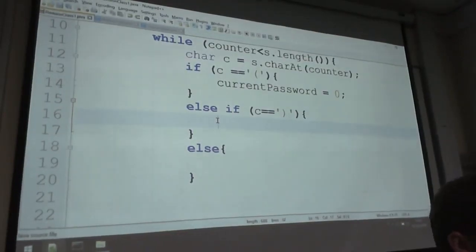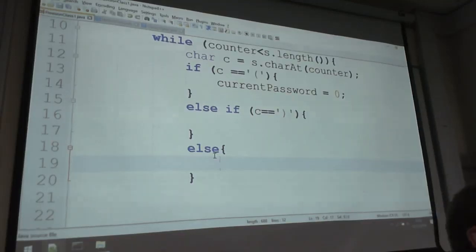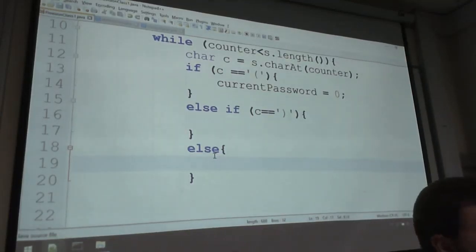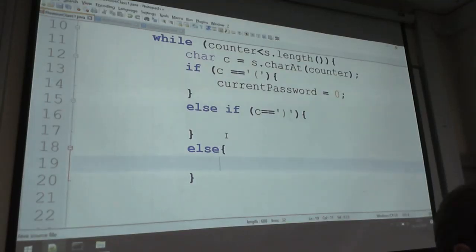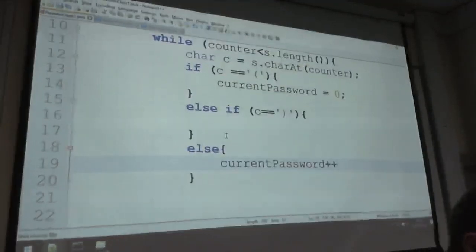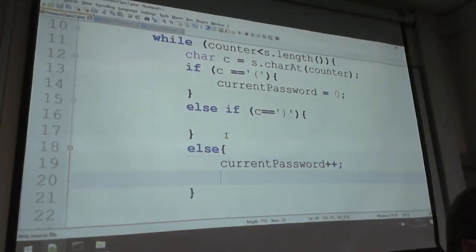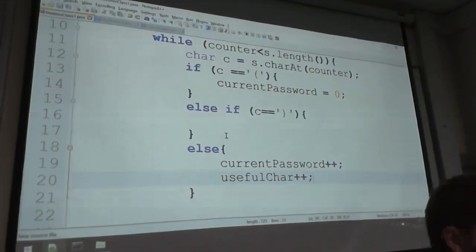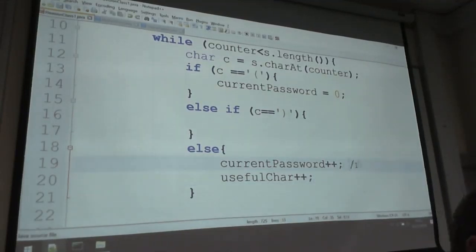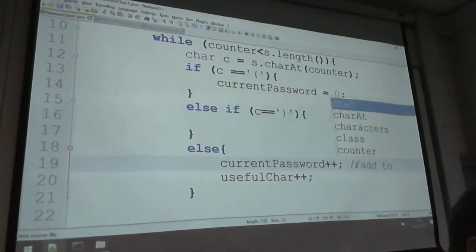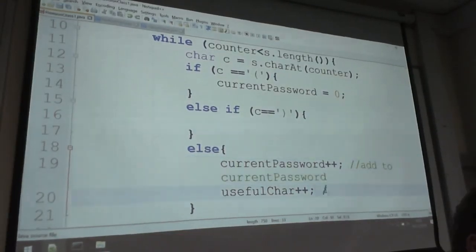If it's a closing bracket, well, actually, let's skip the closing bracket. If it's not a bracket character, either opening or closing, it's an alphabetic character, so I've got things to do here. Current password plus plus: I found another character in the current password. Useful characters plus plus: I found another, and this is for my total average. And this one here is for the current password calculation.